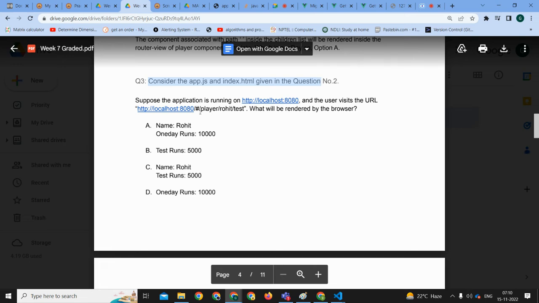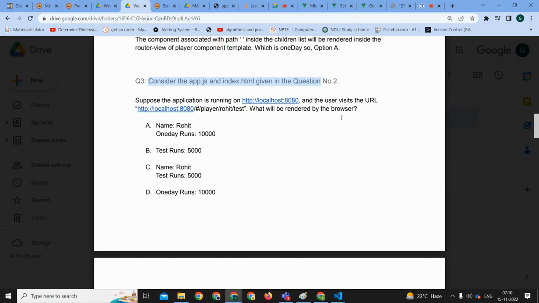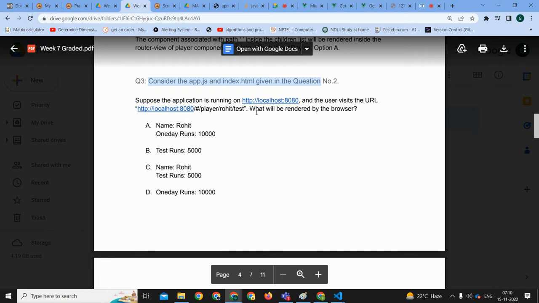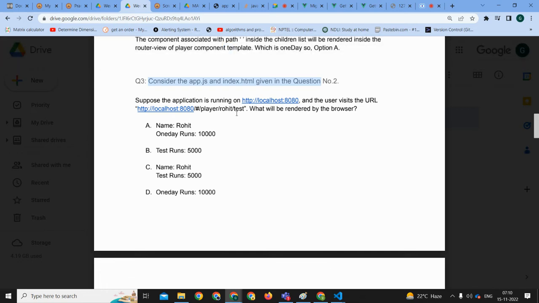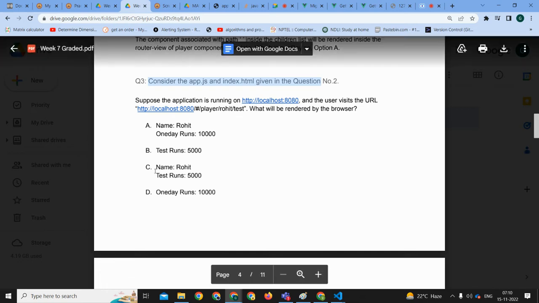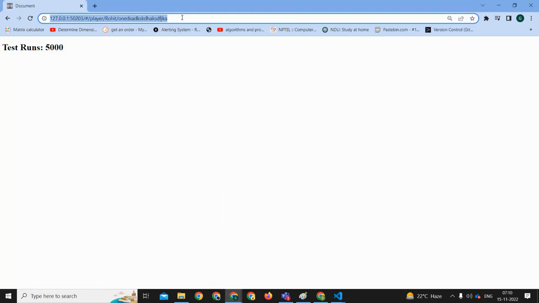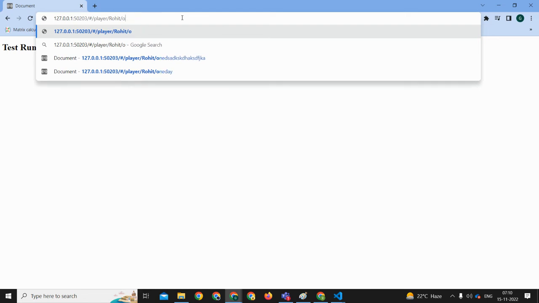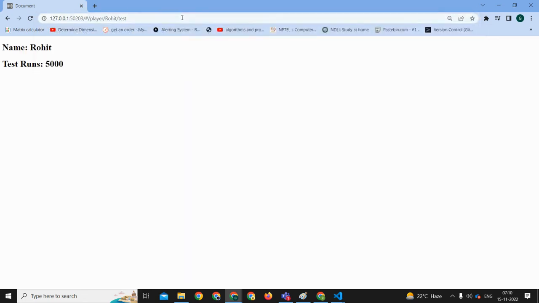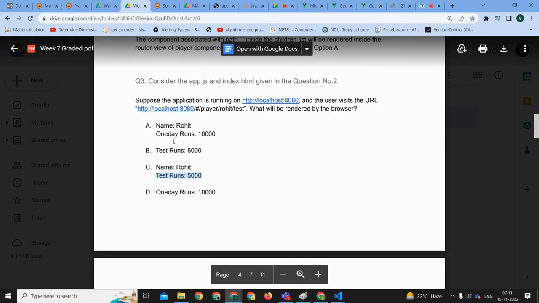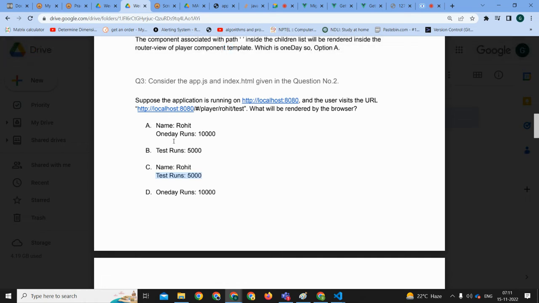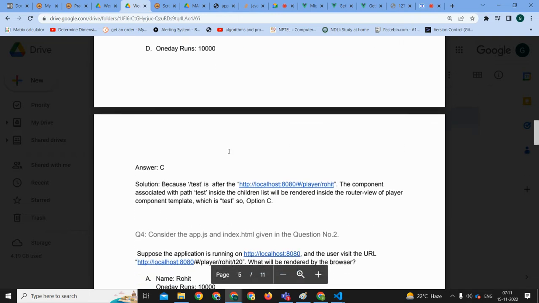Okay. So see, they are doing the same. What will be rendered by the browser? Player Rohit test. It's going to be name Rohit, test runs 5000, right? Correct. See? Correct. Ayush, okay? Go ahead. Yes, Paul. Okay, good.